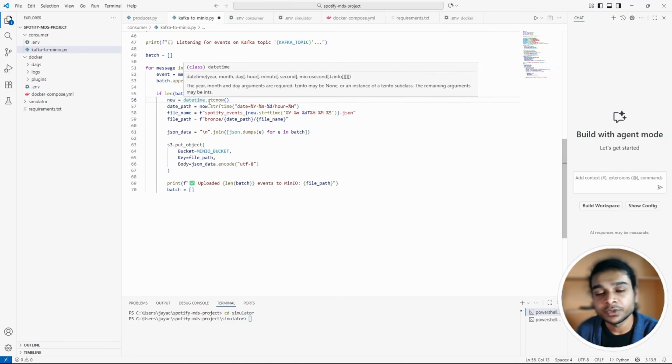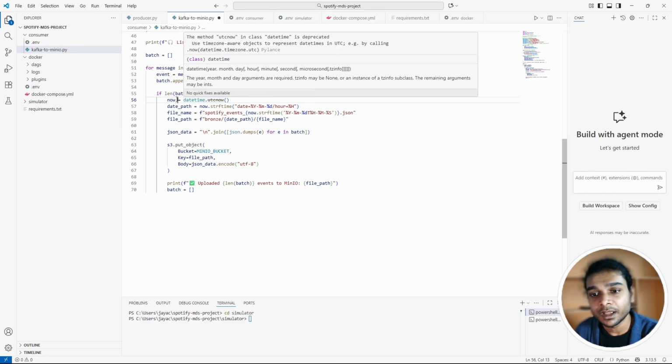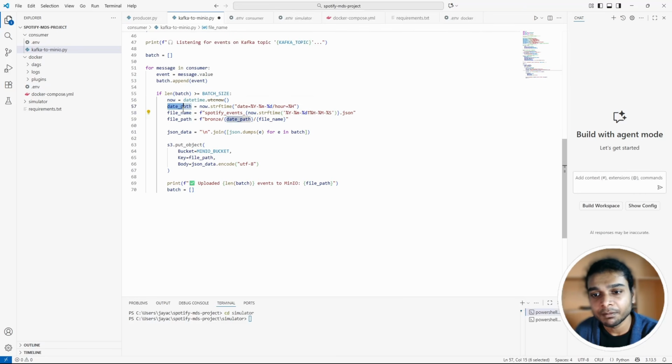now equals datetime.utcnow. The current time will be saved, assigned to this variable now. Then date path, now.strftime. This is formatting the time, year, month, day, hour. So we formatted the time. And the file name, we're going to use a custom file name. We designed the file name ourselves, and the file name is dynamic. It depends on the time that particular record is saved.